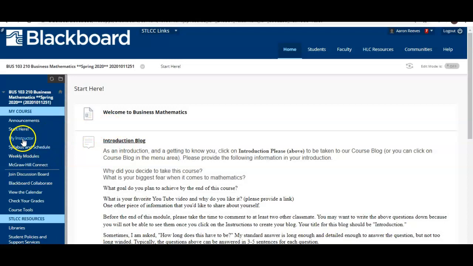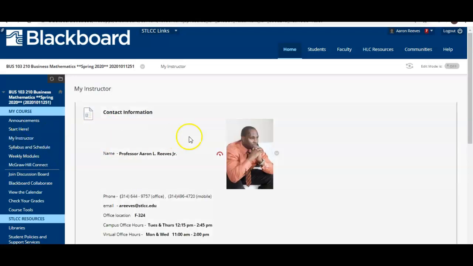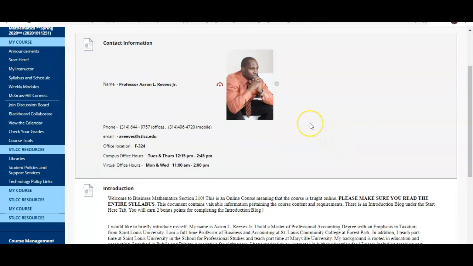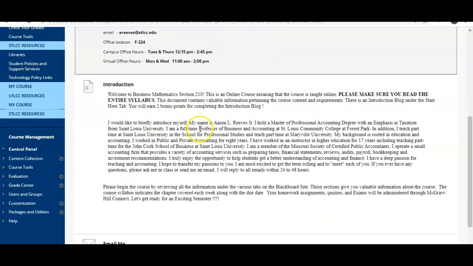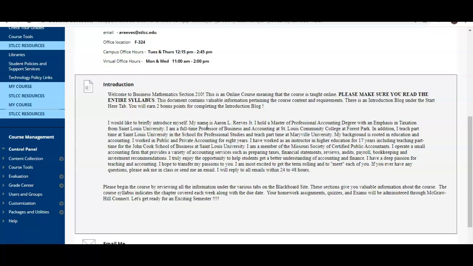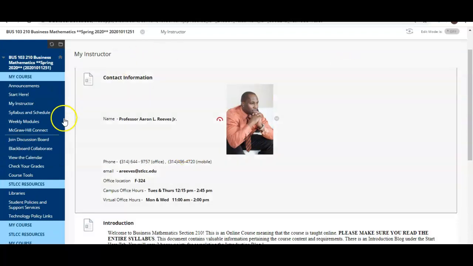There are some other policies under the Start Here menu that you should read about from the Start Here section. Next, click where it says My Instructor, and it gives you more information about me, the instructor. It gives you my contact information, email address, office locations, as well as my office hours. There's also an introduction so you can learn more about me as your instructor and my background in education and in the business arena.